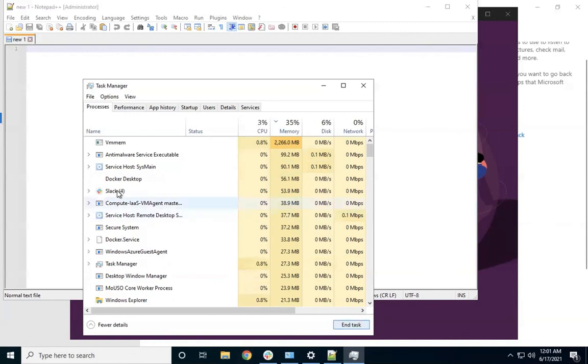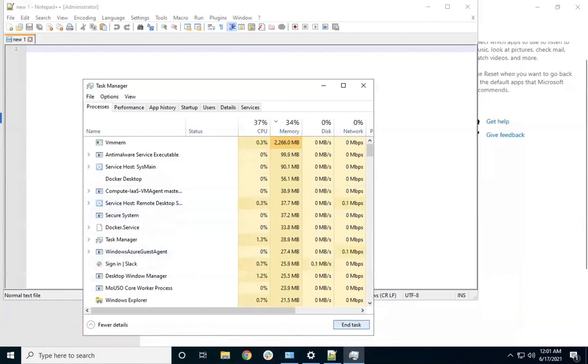Now let's also see Slack. As of now, Slack is running. I have selected it, clicked on end task. Now Slack is gone. It is inactive. This is how you should be able to manage those applications which are taking too much of resources.